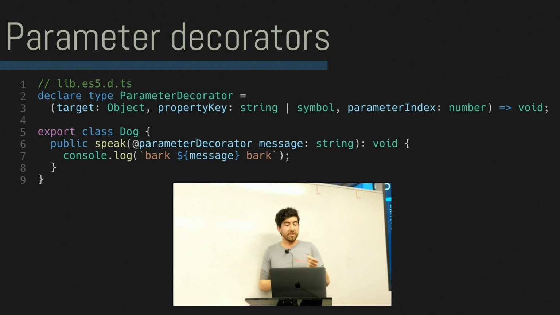So it's the same limits. We just know that the speak method has a message parameter. We don't know what the value of message ever was.